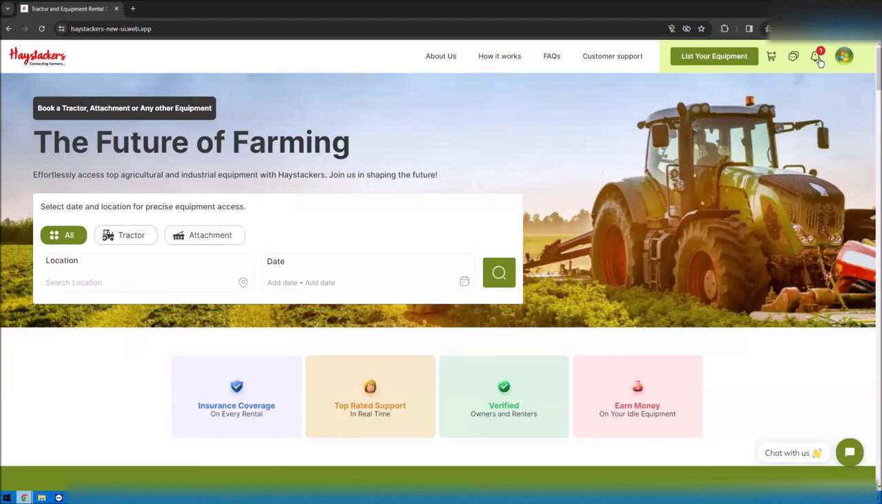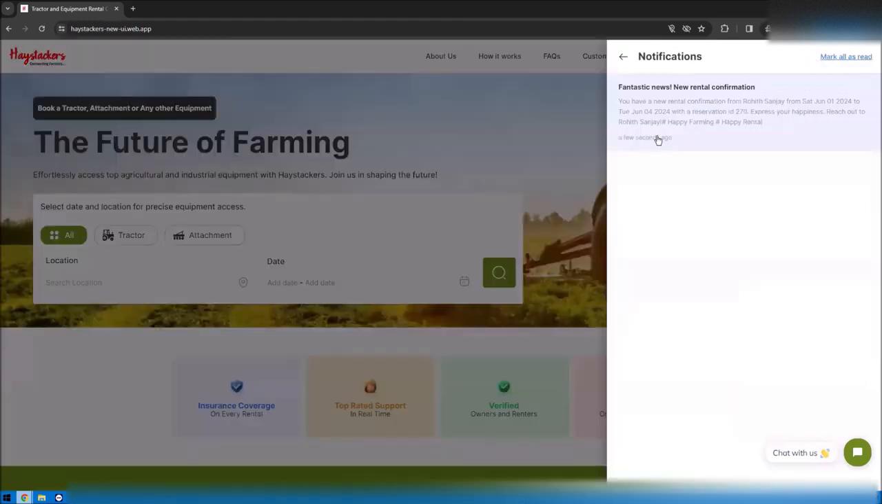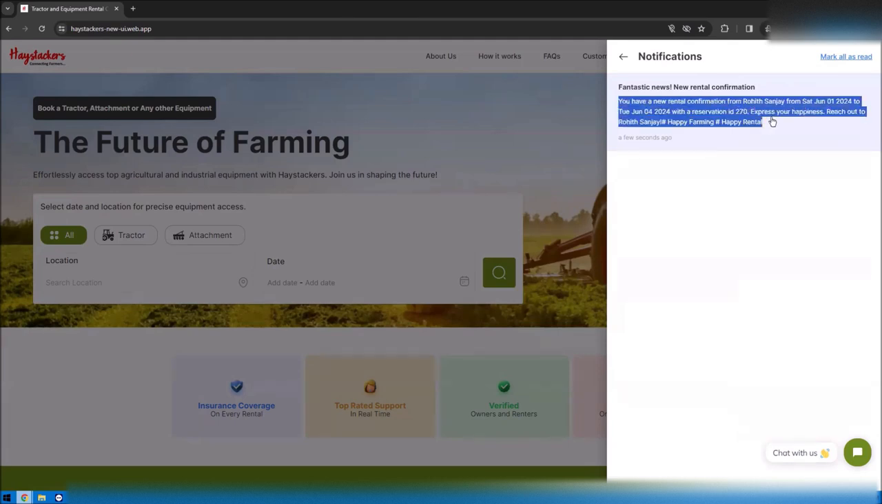Once the owner has accepted your request to book the equipment for that date range, you will get a notification of confirmation. So click the bell icon on the top right, which will open your notifications, and then you can click on the notification that just came saying that, which confirms your request to book the equipment.